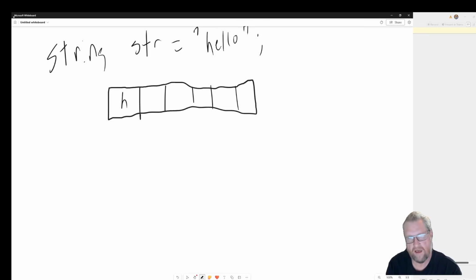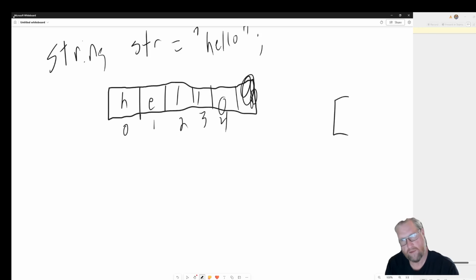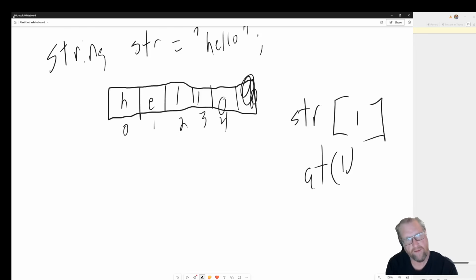So H will go here, E, L, L, and then O, and then nothing goes here. That's just whatever. And then this will be assigned the value 0, and then 1, 2, 3, 4 for using the subscript operator to access it. If we want to output or do anything with it, we also can use the at function to directly modify the characters in a string. But the idea here is this is an array with contiguous memory blocks like all arrays.